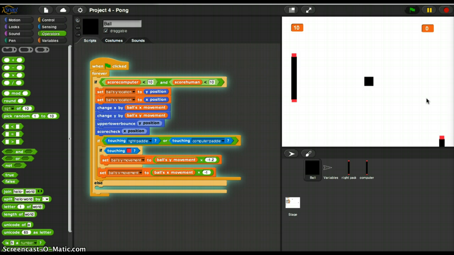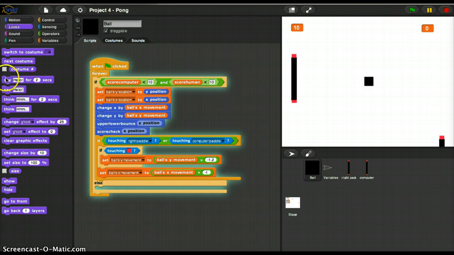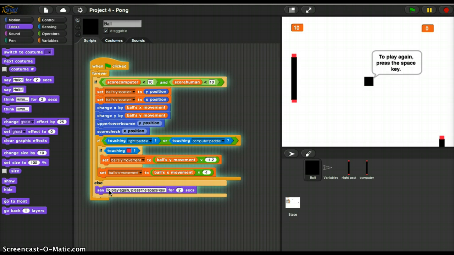So you can't play anymore. So I need to give some instructions of what's going to happen in this else thing. And it's basically going to say, if you want to play again, the winner is, to play again, press the space key or something like that. Okay, so the ball is going to say that. To play again, press the space key. And there it is.